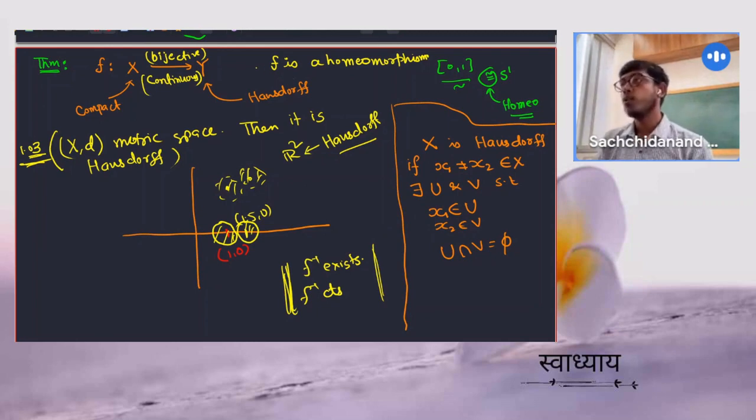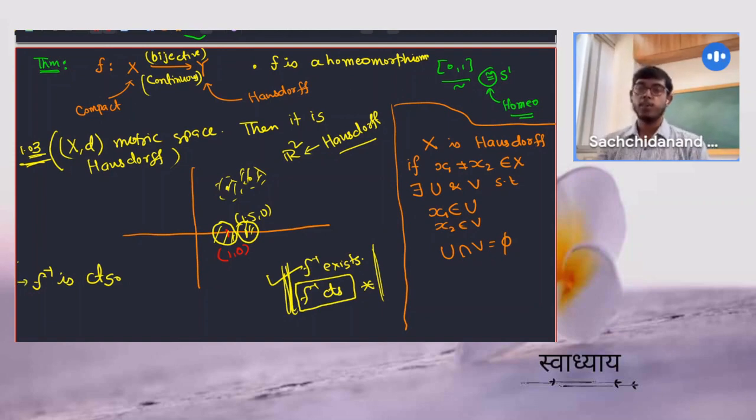Okay, how do you prove that? So see, f inverse exists. So what do I need to prove? f inverse is continuous. This is what I need to prove. So how do I prove that some map is continuous? f inverse is a map from Y to X. How do you prove that this is a continuous map?